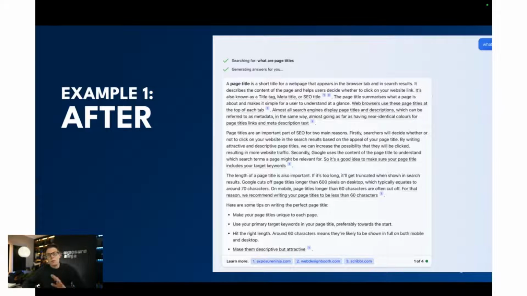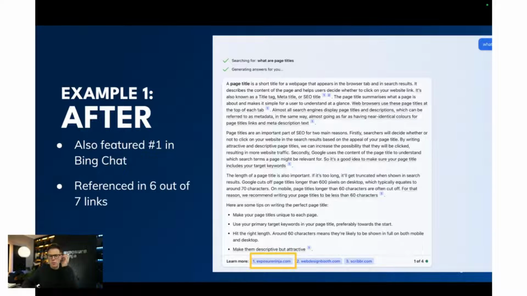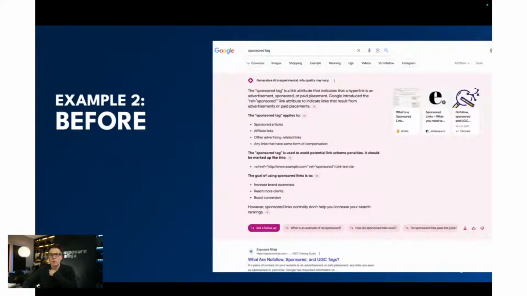Anyway, we noticed that once we'd optimized our website for SGE in the way I'm going to talk to you about in just a minute, we ranked better in Bing chat. So we ranked position 1 and we're referenced in 6 out of the 7 links to this same search in Bing chat. So that's good news. So this looks to be a way that you can optimize for AI search engines in general.